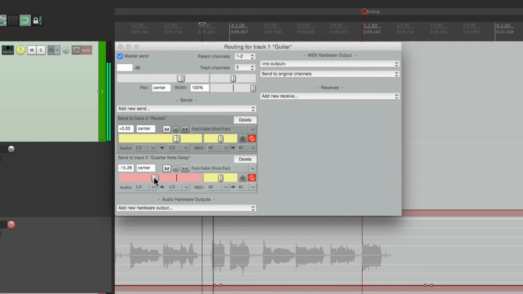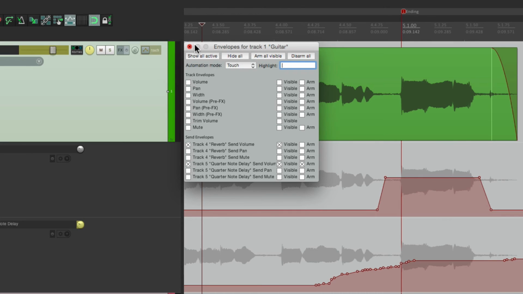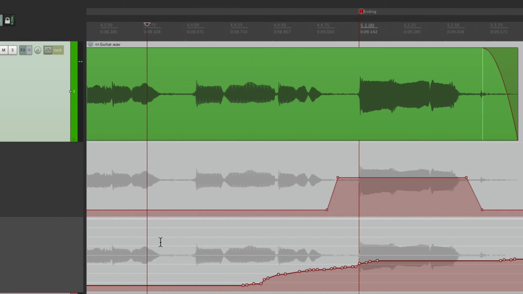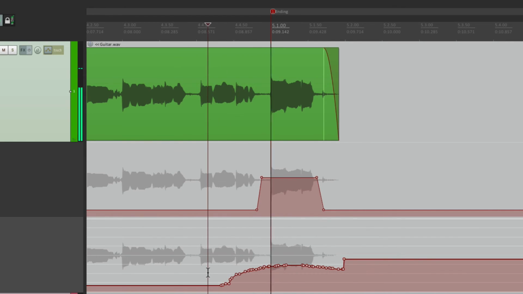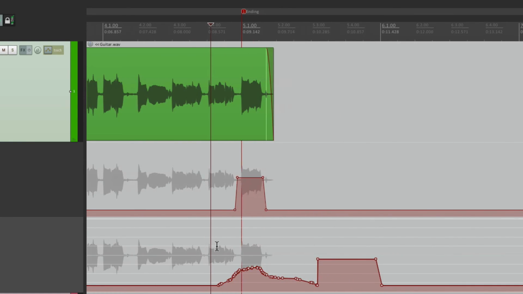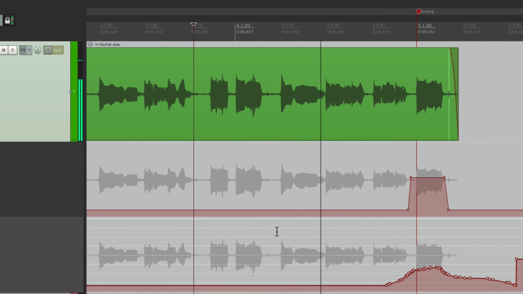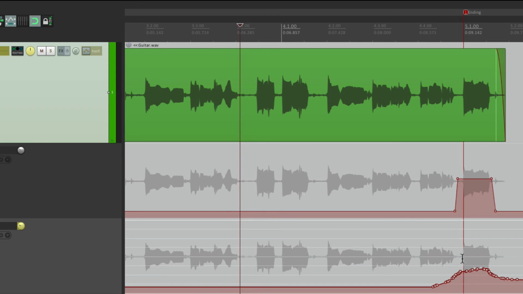So adjust this fader. Let's take it out of write mode. It's a bit too loud. Bring it down a bit. That feels better. Now let's say we don't like the delay on this whole section here. We just want it on here. We could do that with mute automation.